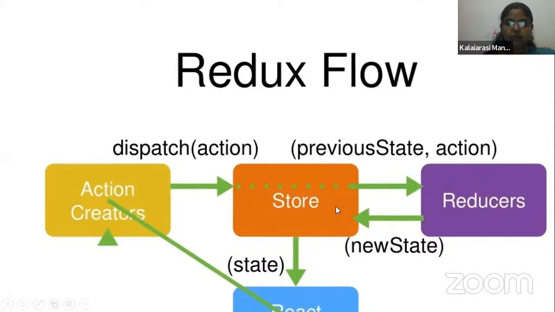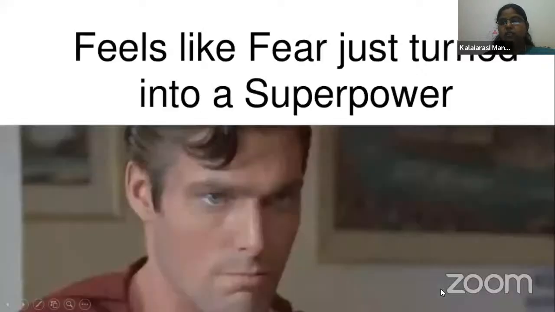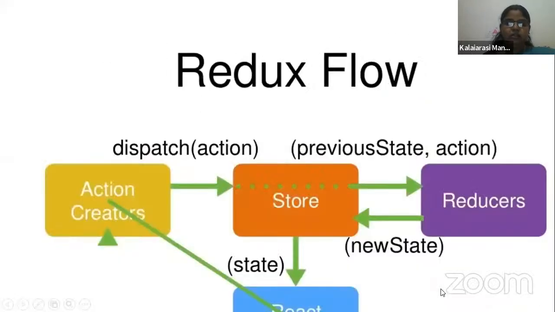So if you observe here, there is a route from where you come to your action, and then you store and you have your reducers to create your new state, and finally you render your state which has to be rendered into your declarative UI.